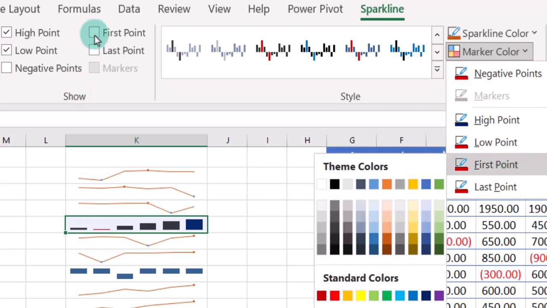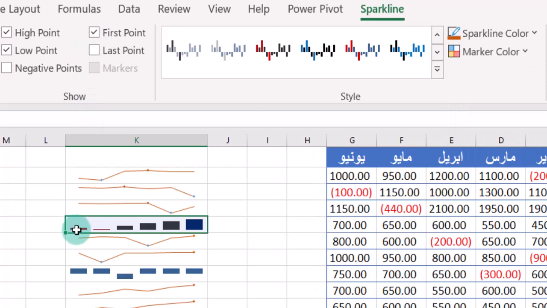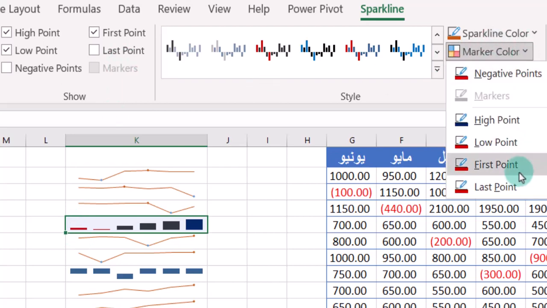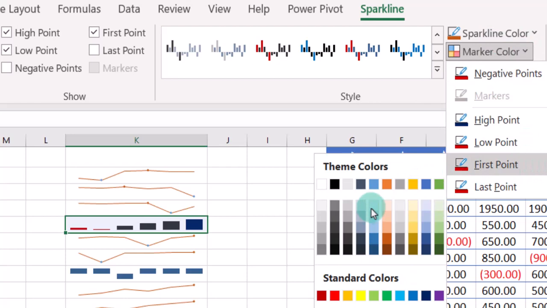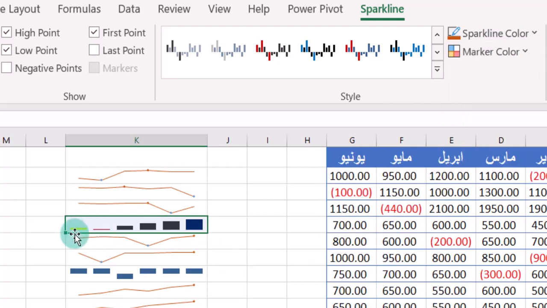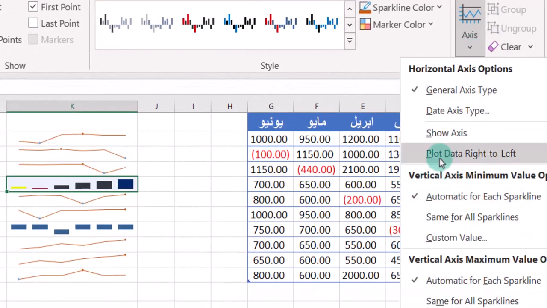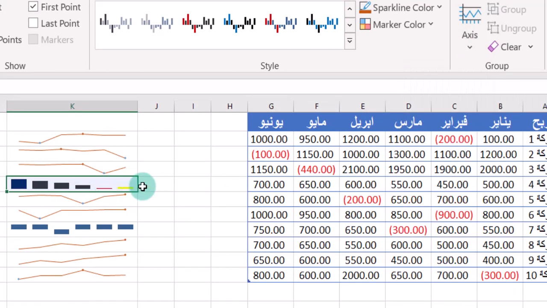If the first point is clicked, the color of the first value will be changed. Its color can be changed by clicking on marker color, then first point. Then choose the desired color. The color of the first value will be changed to the selected color. As mentioned earlier, the direction can be changed from right to left from here.